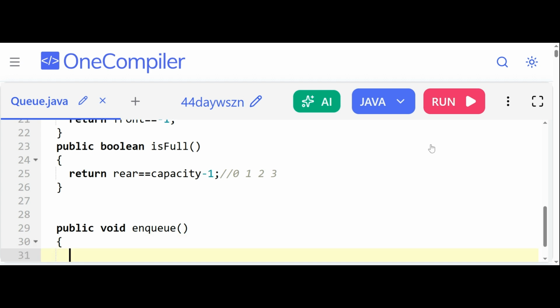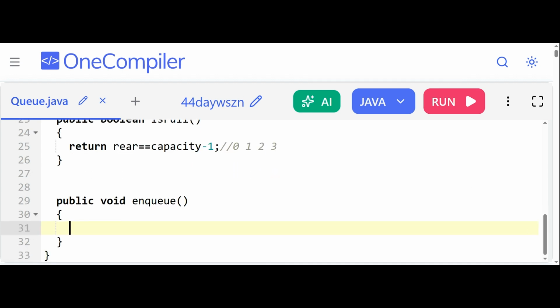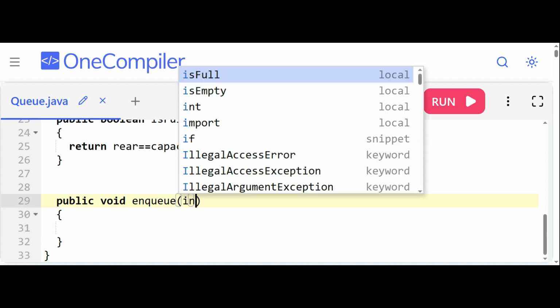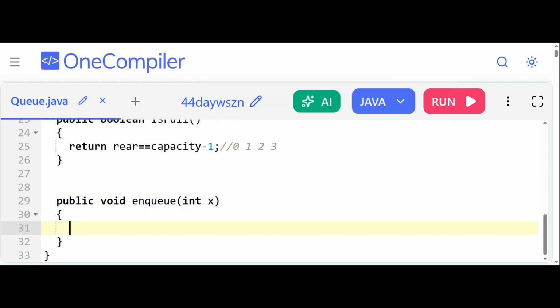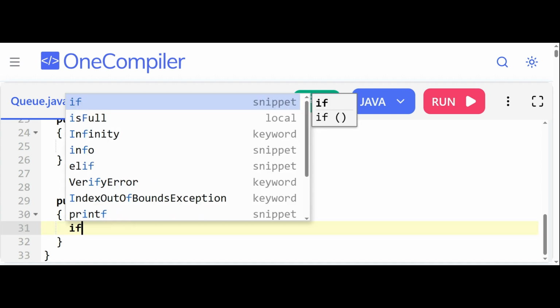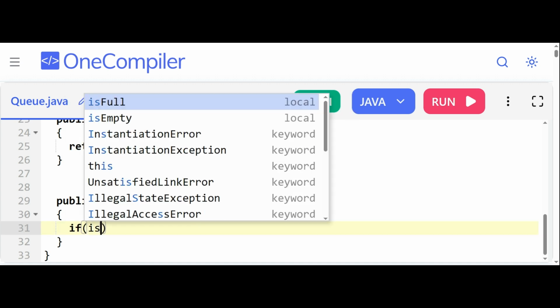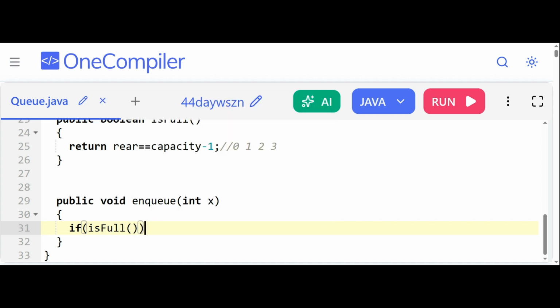Now here for enqueue, if you're doing an enqueue operation, you would be inserting a data. So we need the data for it. So that's why you need to pass in a number that you want to insert. But before inserting, as I already mentioned, we need to check if the queue is full or not. So I'm going to call just the function to check it.